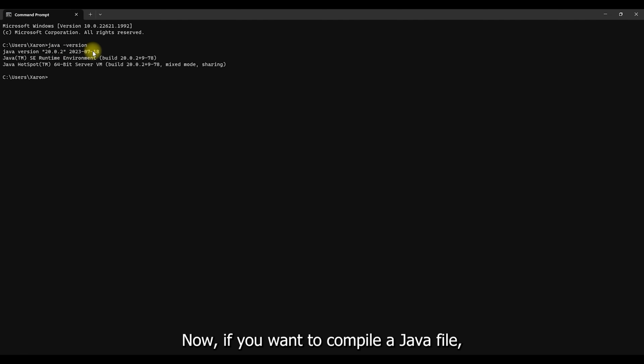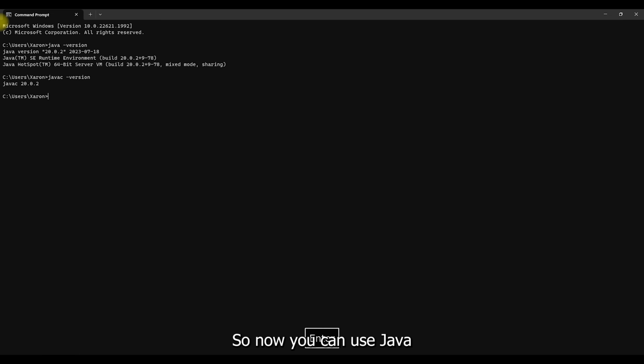Now, if you want to compile a Java file, you can use the javac command. Just type javac space hyphen version, then press Enter, and you can see the javac version is also the same, 20.0.2. So now you can use javac to compile a Java file on your Windows 11 operating system. Congratulations! You have installed Java and set the environment variables on your Windows 11 operating system.